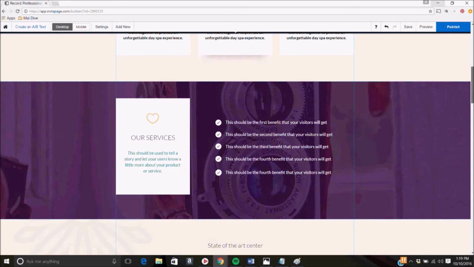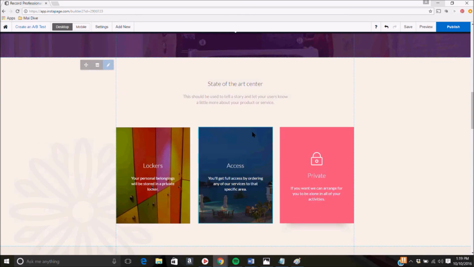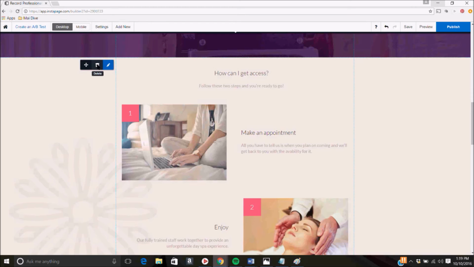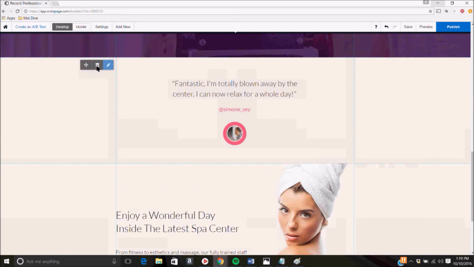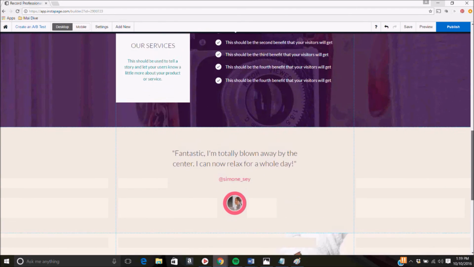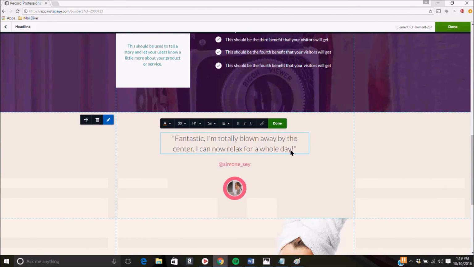Perfect. So scroll down. Let's just say we don't even need this section. We're just going to hover over it and click Delete. Yeah, maybe we don't need that one either. Or that one. Or that one. Maybe we do want to have a testimonial, so that's great. They've done that here. Let's see.